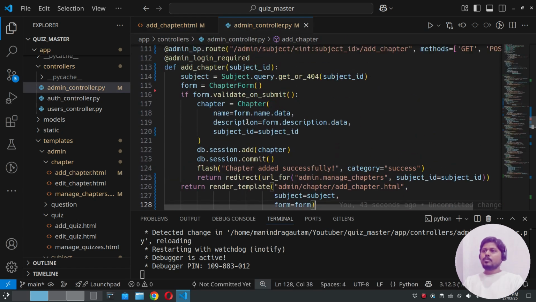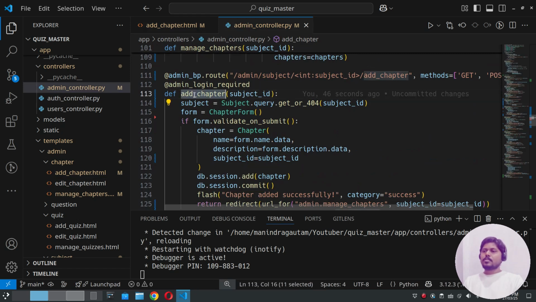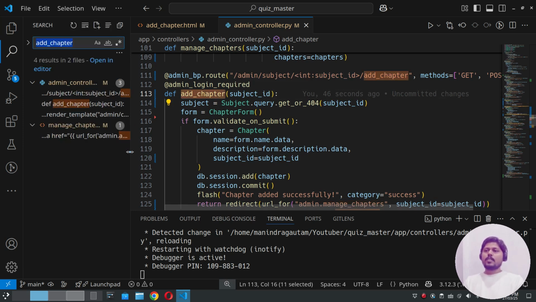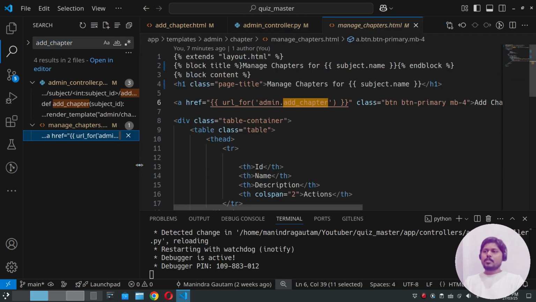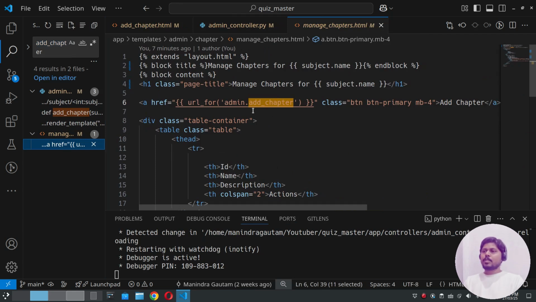Now we need to change this add chapter route everywhere where we have given it. So find the add chapter, and we now need to provide the subject ID to it. Find where we are using it, so url_for in the manage chapters. In the manage chapters, we are using the add chapter button. So now we need to also provide the subject ID. We are getting the subject here, so we can provide the subject ID. So subject ID will be subject.id. Save it.